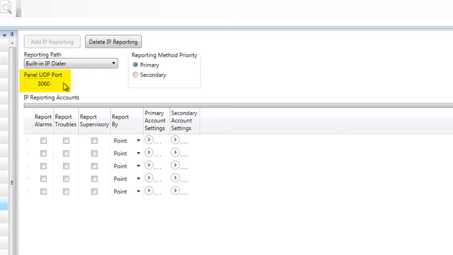The thing to remember is this port number is for the port for the router that is on the panel side of this communication path. So it's the router that is owned by your customer.